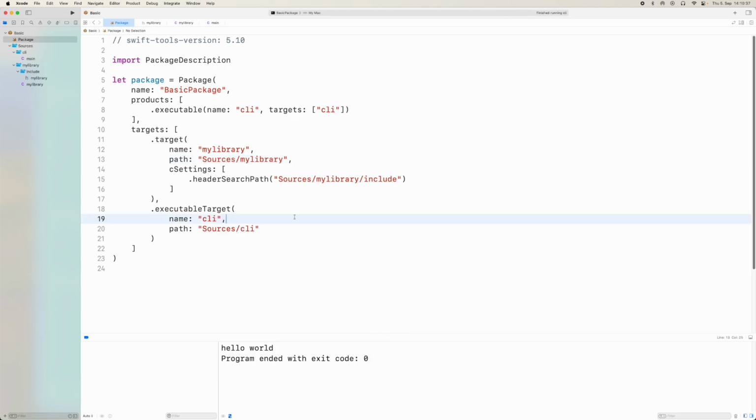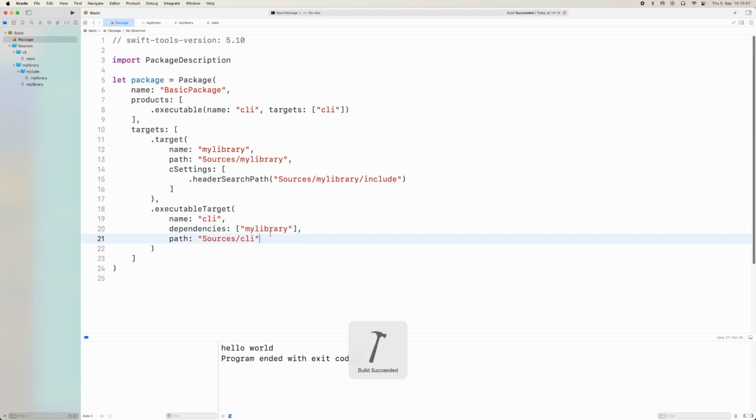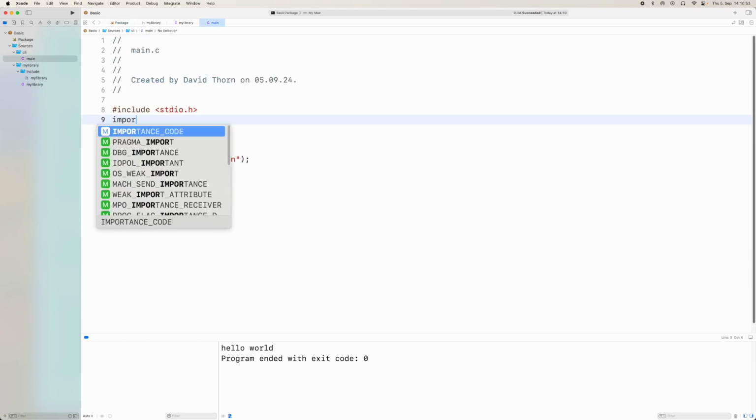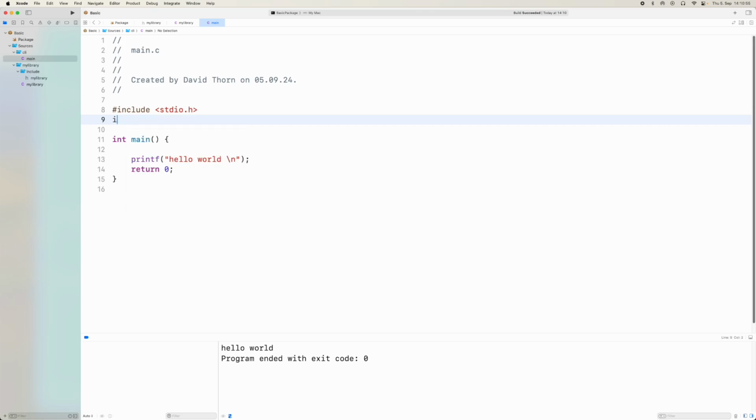So now the executable target, we want to say dependencies, and this dependency is going to depend upon my library. Let's just make sure we're still working. Yes, we are. When we come now into main, we can now include my library.h, see if we're still building. Yes, we are. And we're going to say hello from my library.